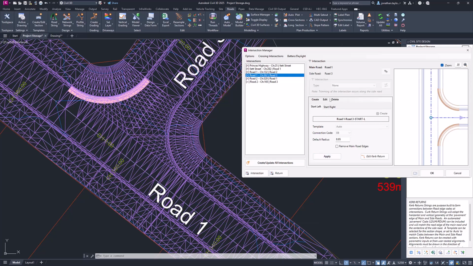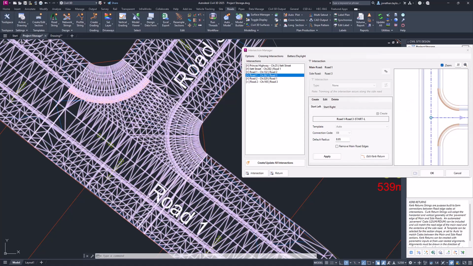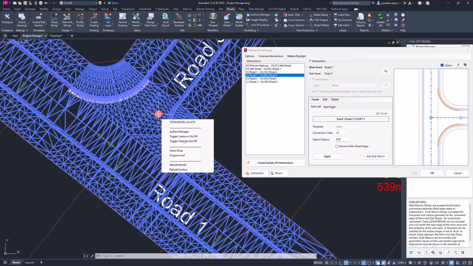The controls in here are really quick. So rather than having to do one curb return at a time with edit curb return, it's just something nice to now have that one convenient place to manage your intersection and your curb returns.